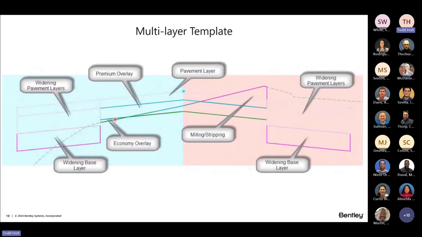So the interior of our roadway is going to be our milling components. We talked about those. We have our pavement layer. We have our premium overlay and our economical overlay, and we're milling down to those. But then we also have our widening pavement layers. We have 3 courses: the base, intermediate, and structural course that we built into that. So we have a combination overlay and widening template that we take a look at.